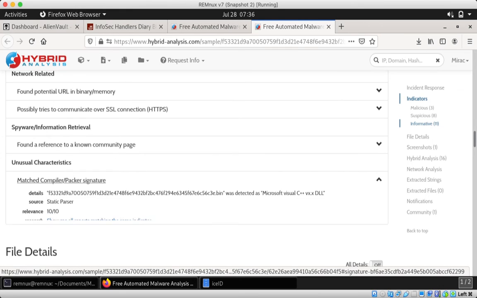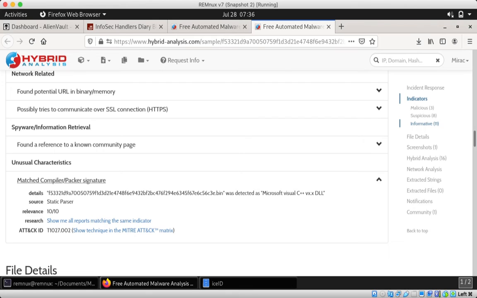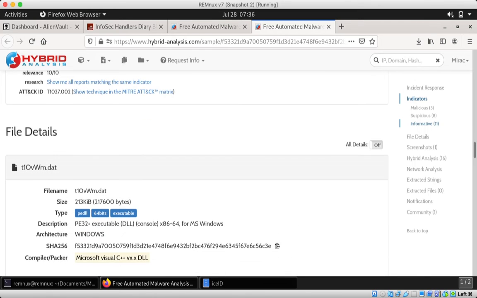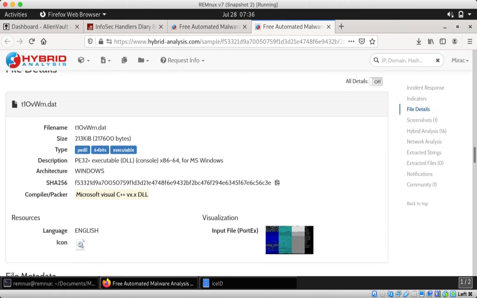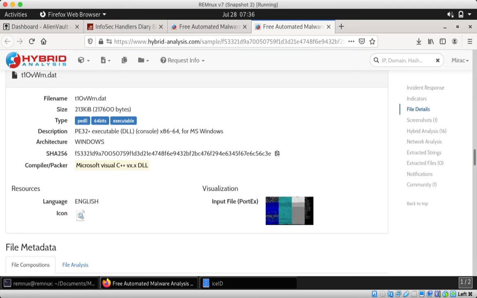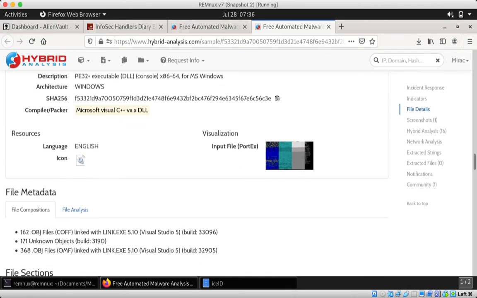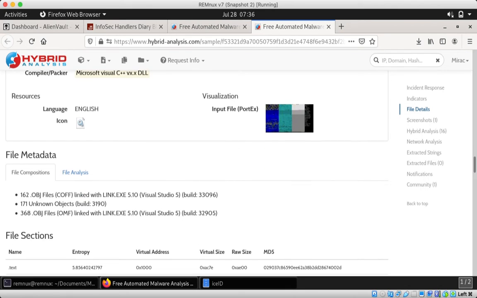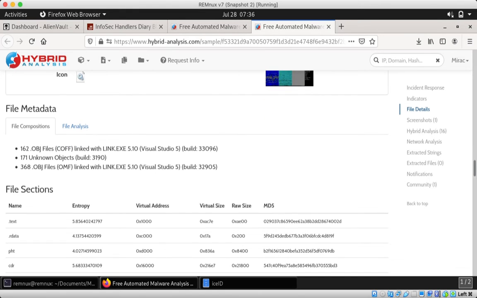What do we have from this packer? Static parser, okay. Was detected as Microsoft Visual C++ DLL. So with the file details, now this Microsoft Visual C++, okay, it's the compiler that was potentially used. All this is giving us information that will be useful when we are going into reverse engineering.